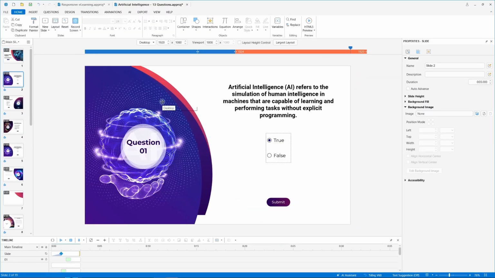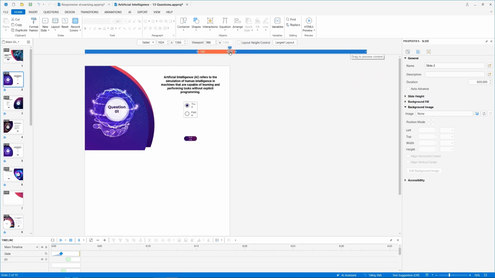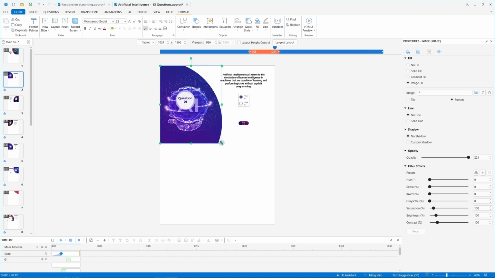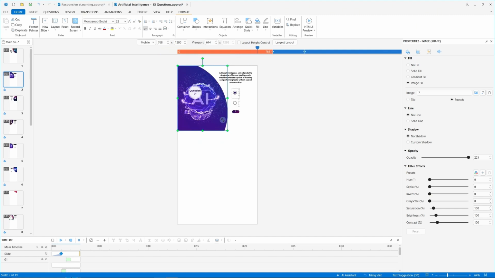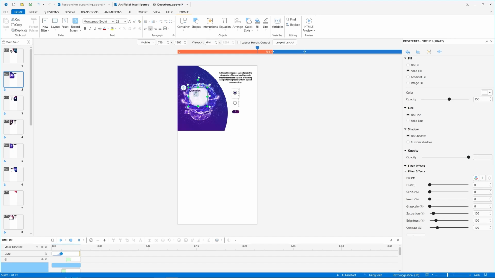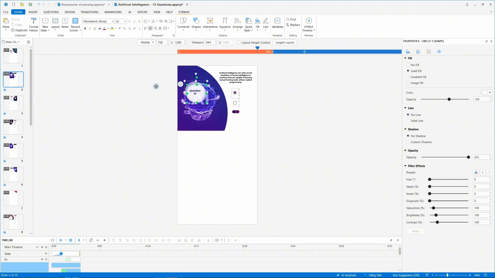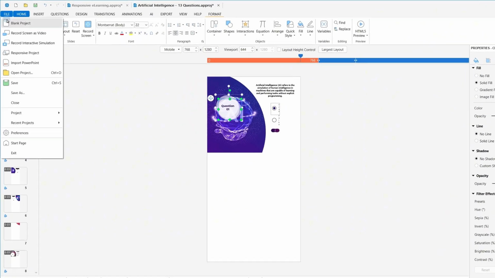And after the conversion, you can spend a few minutes checking the layout. You may need to reposition certain images or adjust text blocks to make sure everything fits nicely. And if you decide responsiveness isn't the right choice for that project, you can always convert it back to a non-responsive project in here.